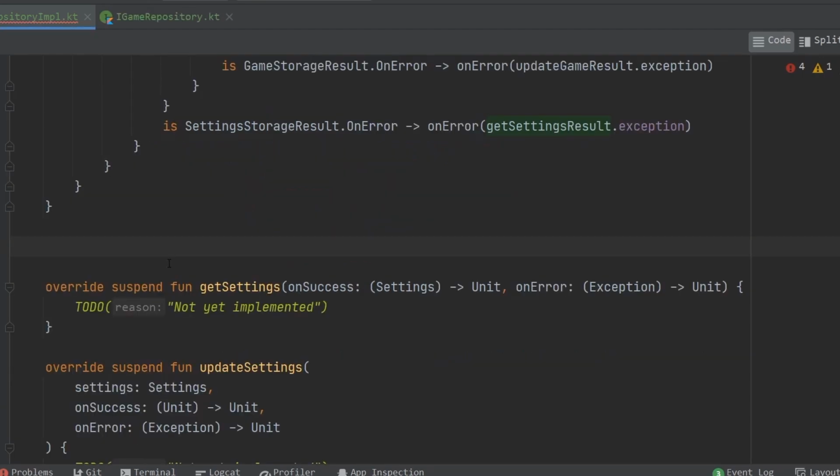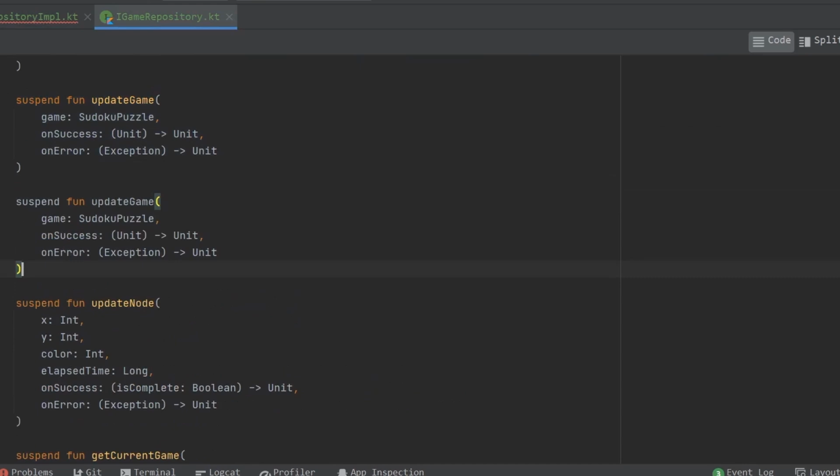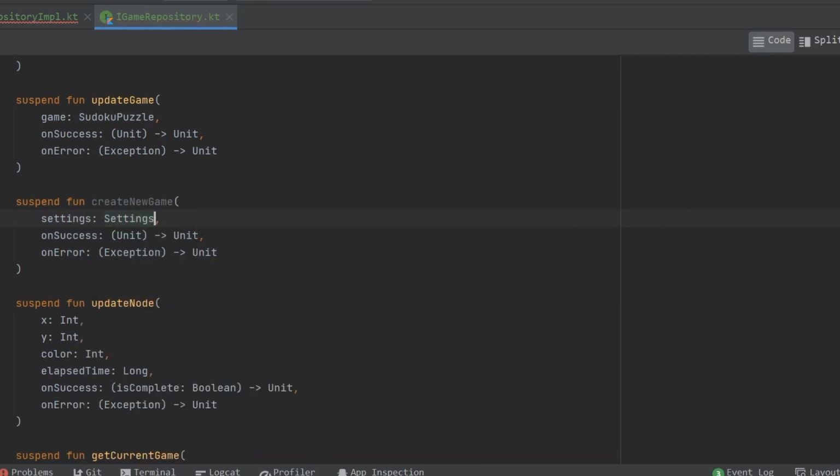Okay, so it just occurred to me that I have missed a function in the interface of iGame repository, so let's just go ahead and add that in. What I'm going to do is copy update game, paste it down below, and we're going to call this create new game, and it's going to take in a settings object. And that's it.